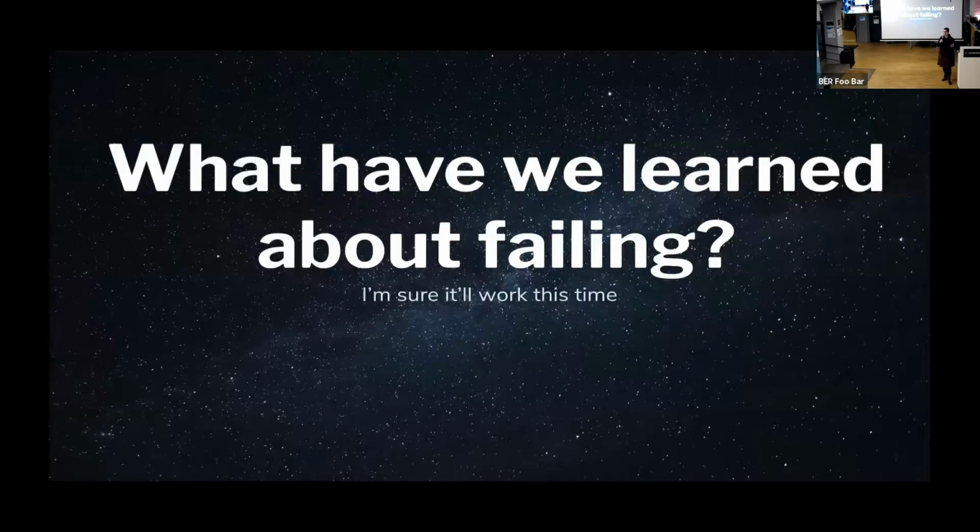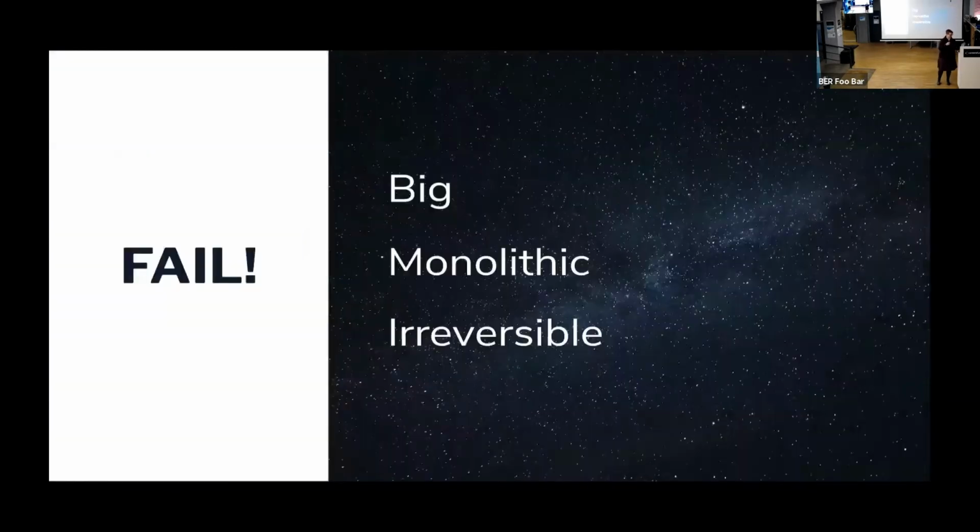So what have we learned about failing? How are we going to make this launch an utter failure? Like we want to get fired? Yeah, okay, so what we've learned is we want to make it big, we want to make it monolithic, and we want to make it irreversible. Those are the elements of a failure.